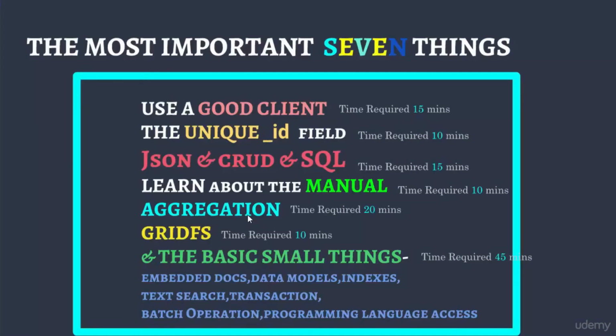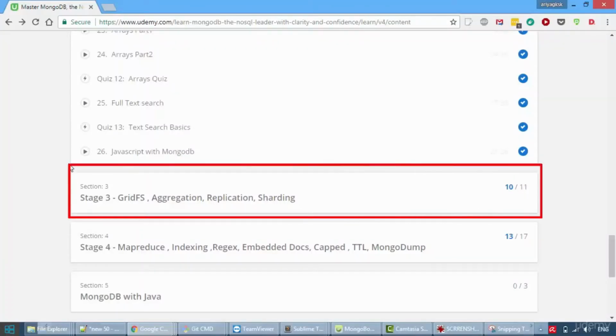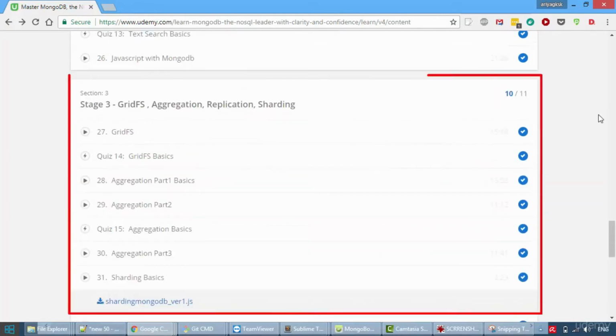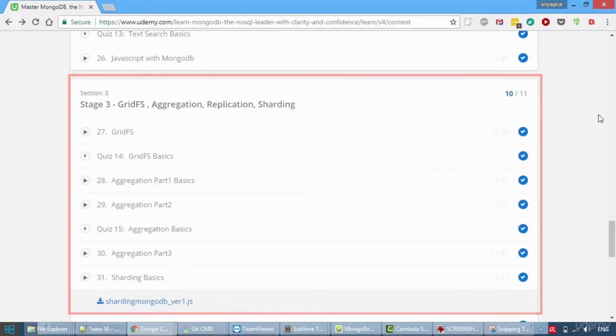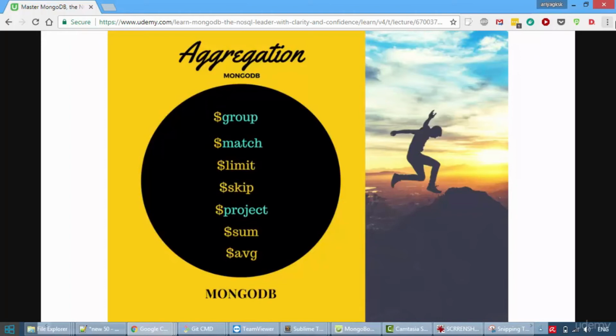The fifth most important one is aggregation. The time required for this is less than 20 minutes. Aggregation is of high importance because you'll be playing with data. That's how we are going for MongoDB. So you'll be grouping data, you'll be analyzing data. MongoDB provides a set of operators for projecting the data, analyzing the data, grouping the data, summing the data.